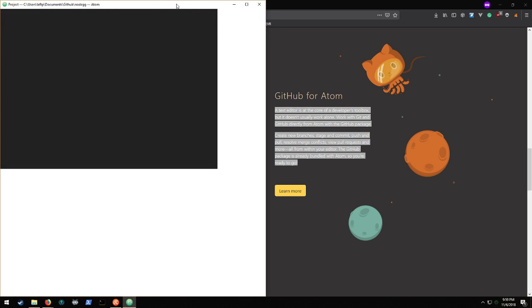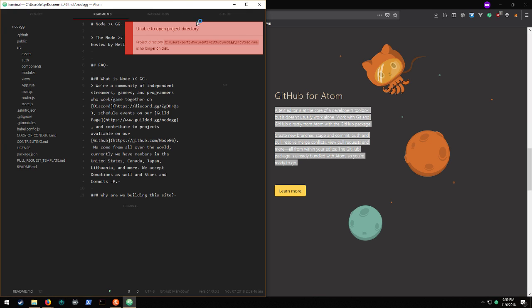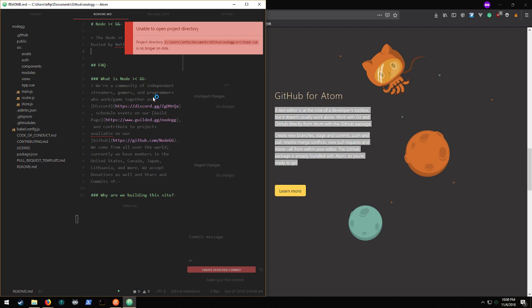So yeah, mine's probably taking a minute. Yeah, there we go. Could not open Toad View. It's no longer in disk space. Yep, I deleted it. Made it a package.